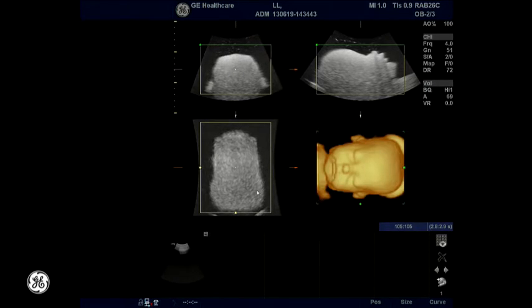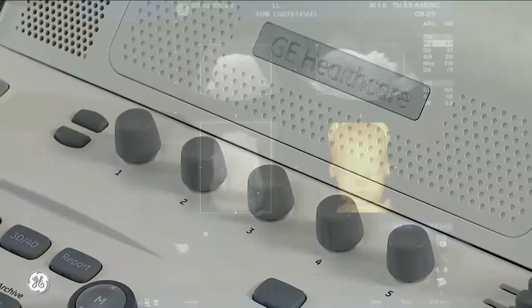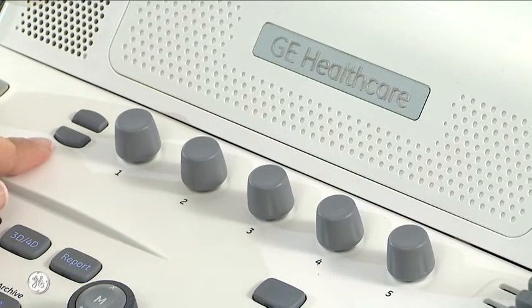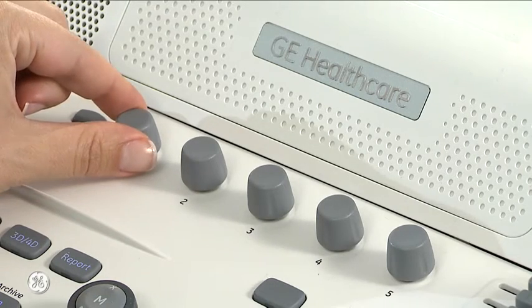Orientations of the 3D image can also be adjusted through 3D Orient. 3D Orient can be found on page 2 of knob 1 of the primary menu.